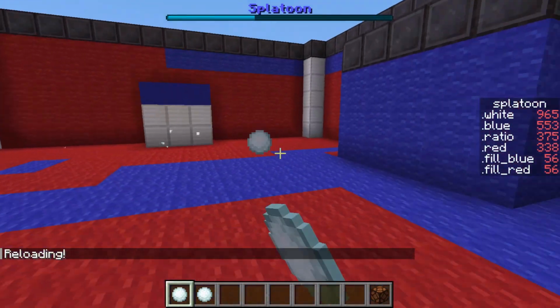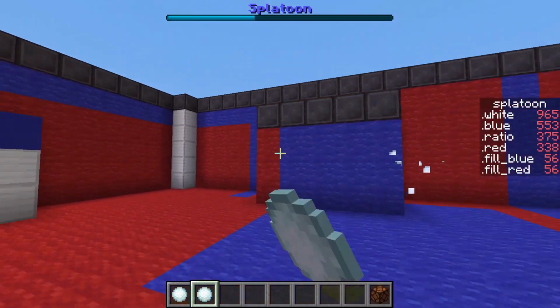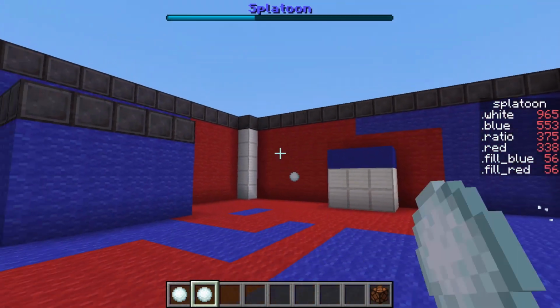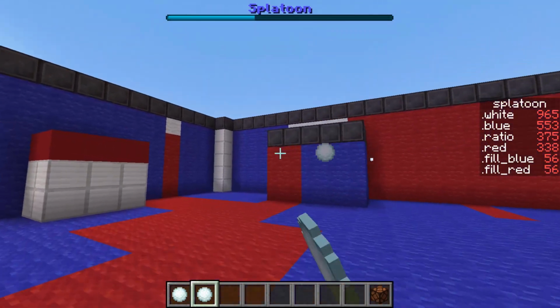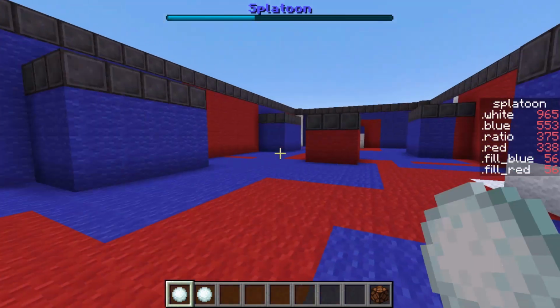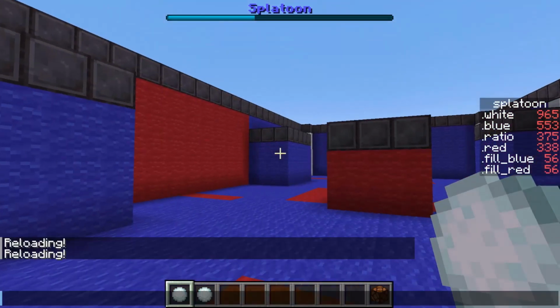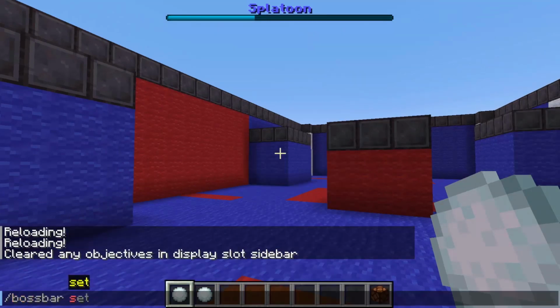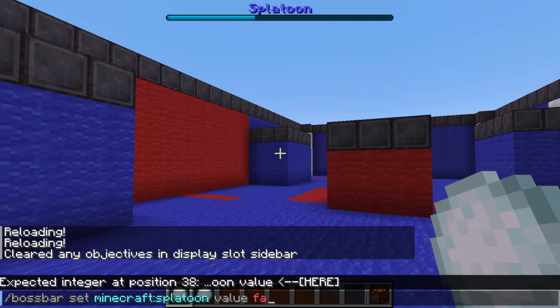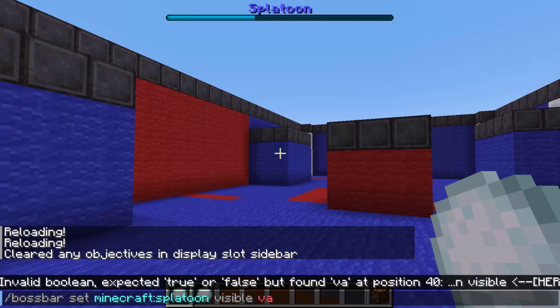So if I shoot this one, it will paint any blue red as well. If I shoot this one, it will paint any red blue. So now we can basically paint our arena. But how much paint is there in the arena, like what you see on the right scoreboard? So I'm going to do scoreboard, get this up to the sidebar, and do boss bar set Splatoon visible false, so that you can't see that.